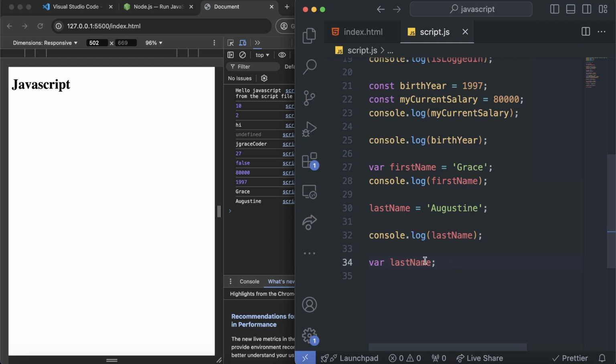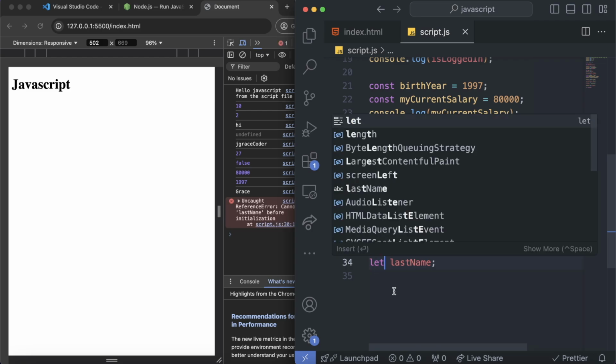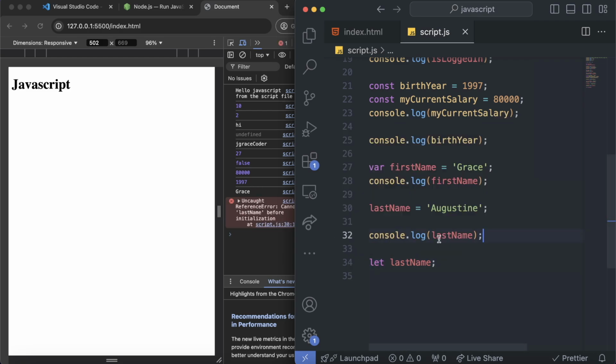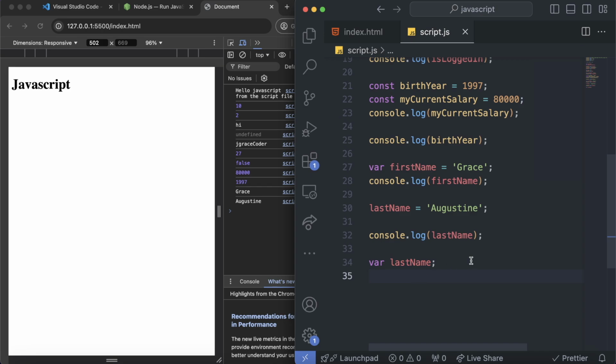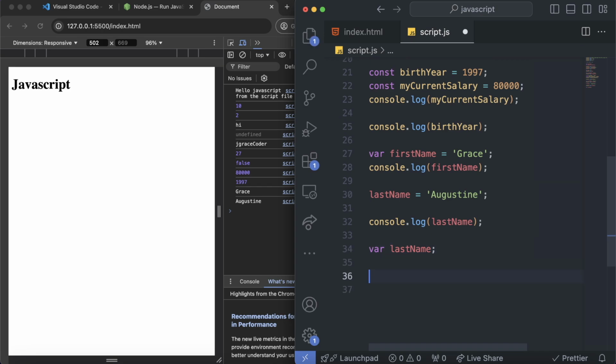Okay, but when you try this with let, let's change this with let and save our file. Here we get a reference error. So using var here, save the file, no error. This is actually confusing. Now let's look at another thing.